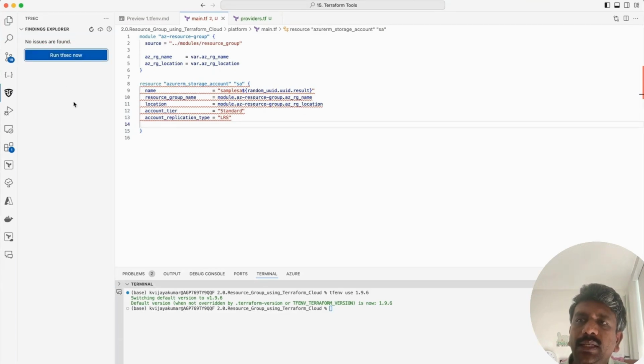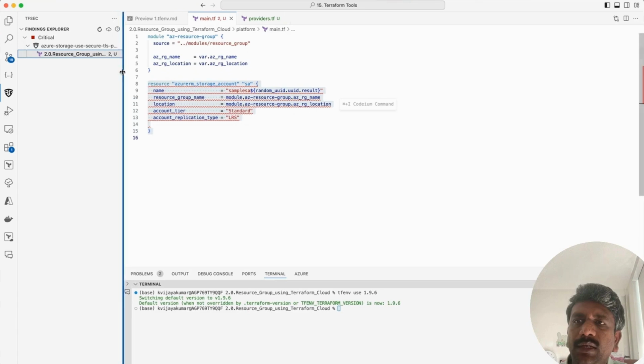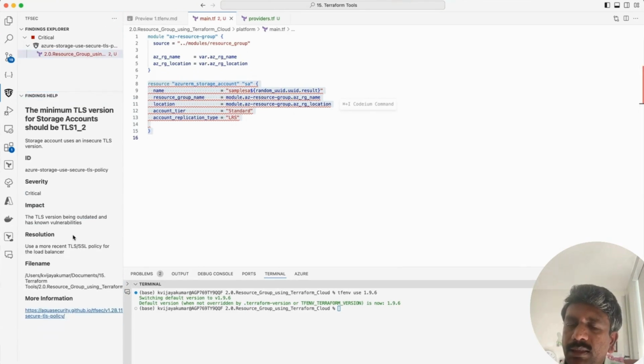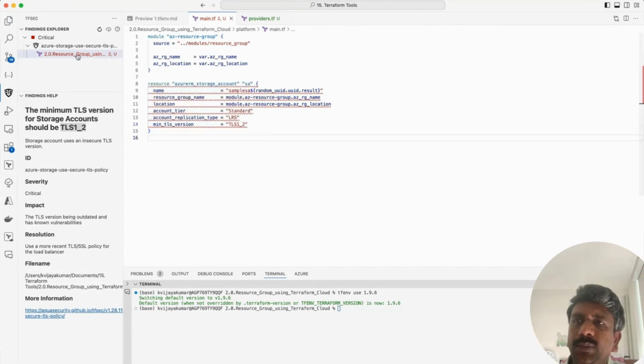Now let me run tfsec here. It is telling me that this particular resource has an issue. If I run that, it will tell me what the finding is about. It is telling me that this minimum version needs to be set. So now if I come back and fix it here, then refresh it, now there are no issues found.